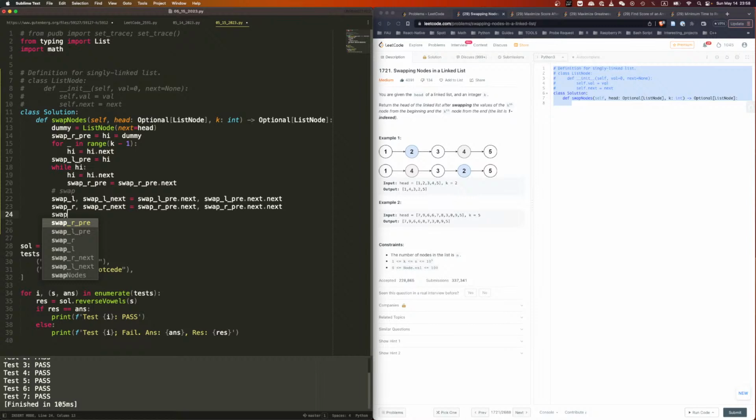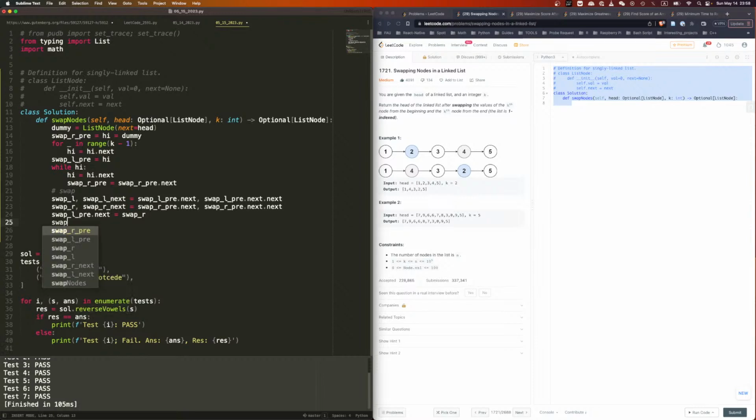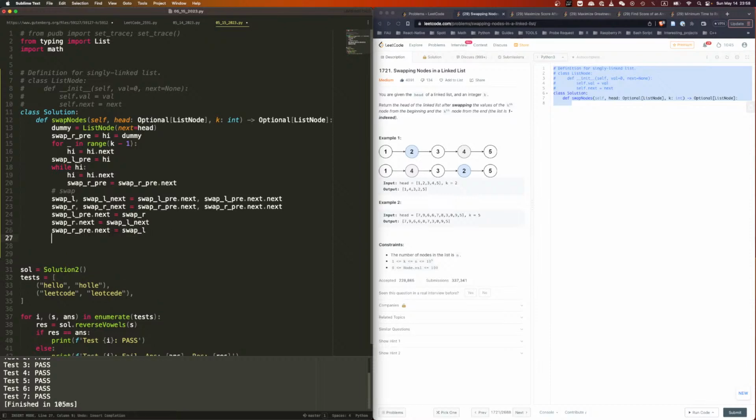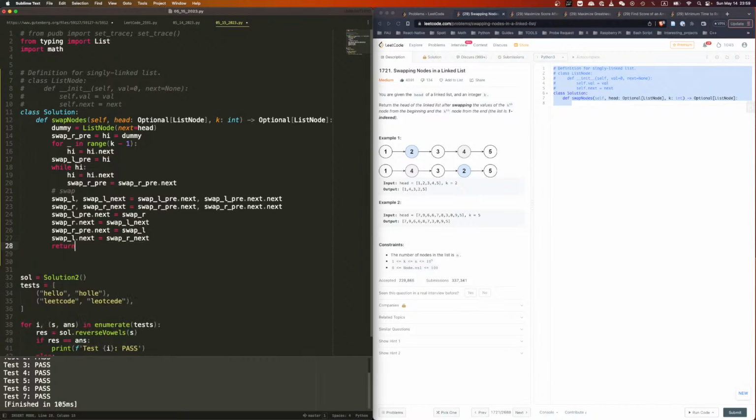So we can say swap left pre dot next shall equal to swap right. And then swap right dot next shall equal to swap left next. And then we say swap right pre dot next shall equal to swap left, and swap left dot next shall equal to swap right next, like that, and we'll return dummy dot next.